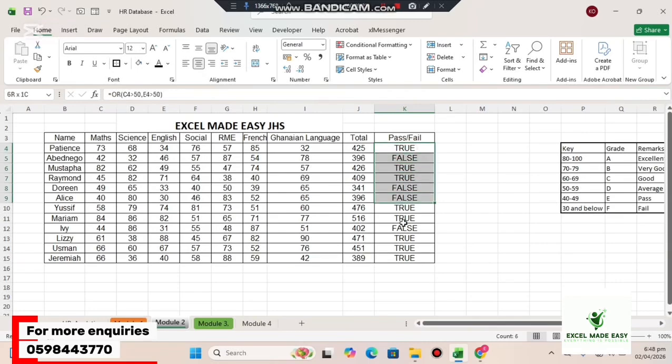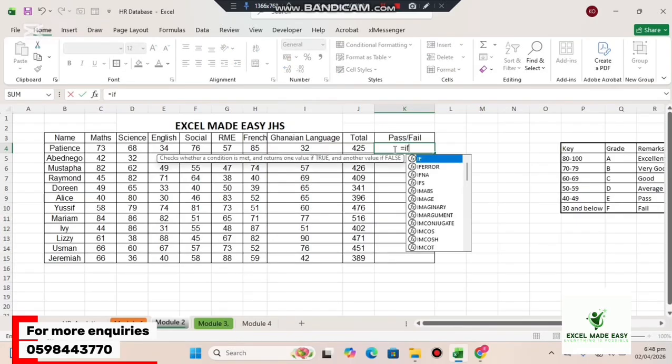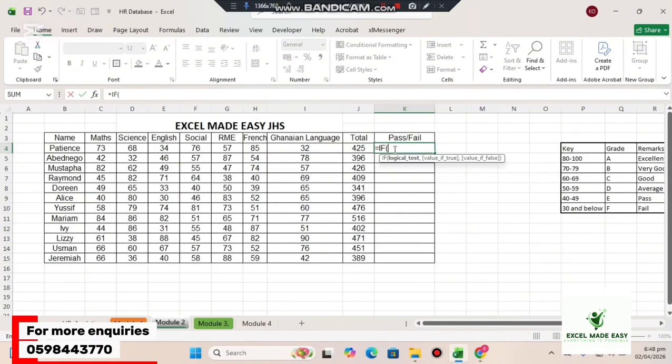So how do we incorporate this one in the IF function? The same thing, the logical test. So equal to, let's say IF, the logical test, I'll use OR, press the tab key.